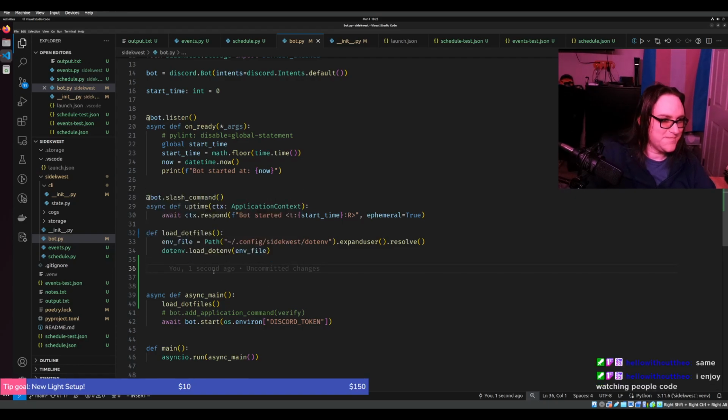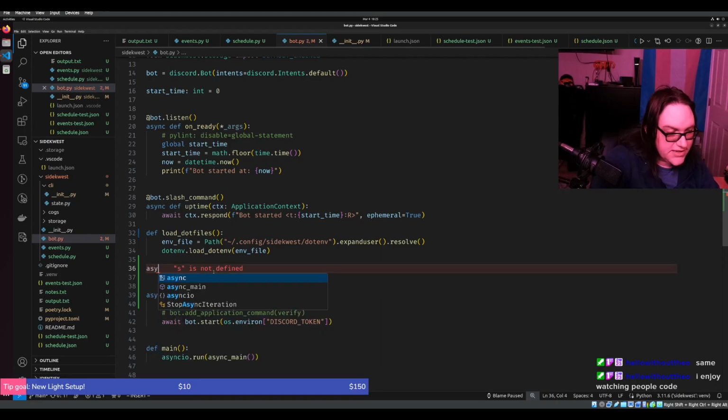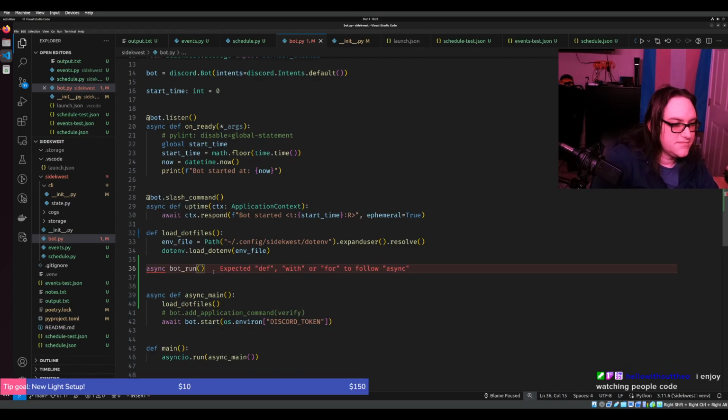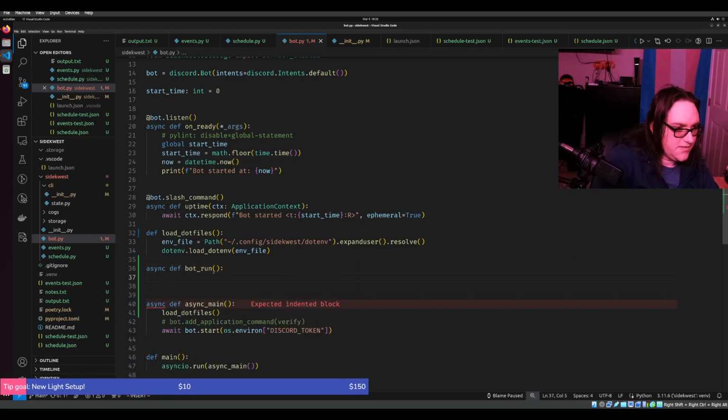But okay, so async. I'm just going to call it bot run. Async def dot run. Load dot files.